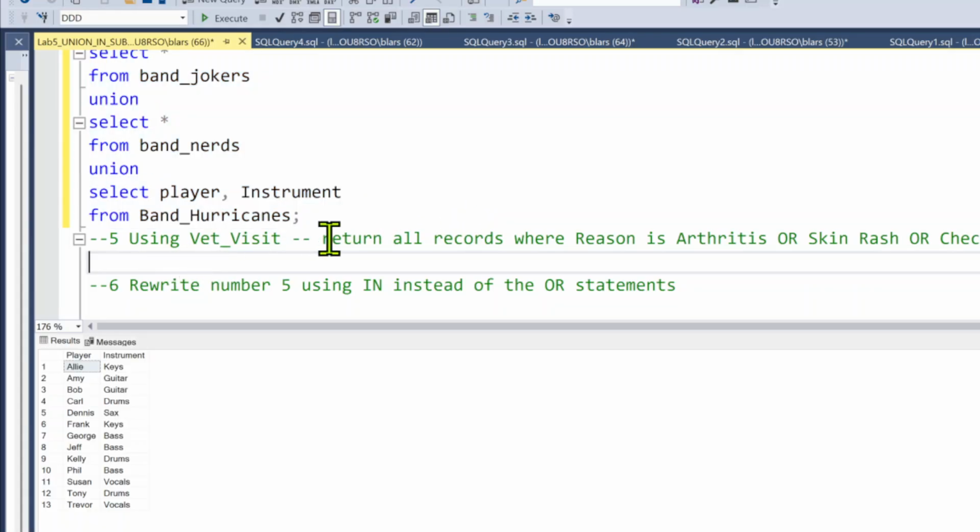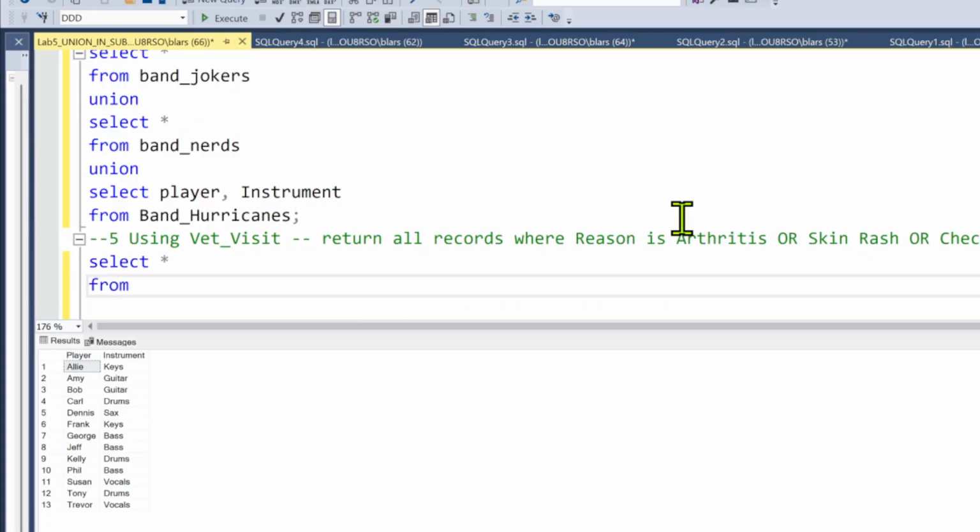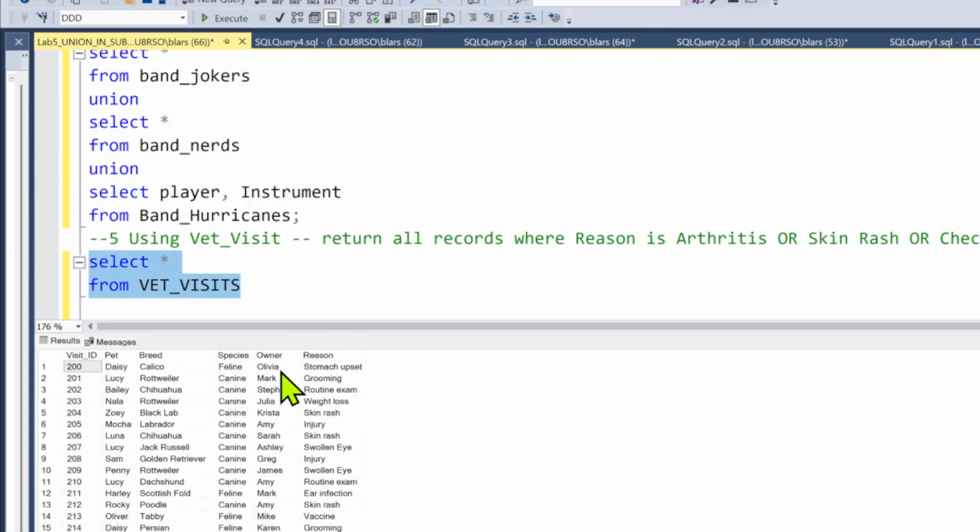Now, vet visit. Return all records where the reason is arthritis or skin rash or checkup or swollen eye. Okay, so let's try this. Go select star from vet visit. Remember, we've done this, we played this one already. Reason is a column name, so that's what we're going to go against.